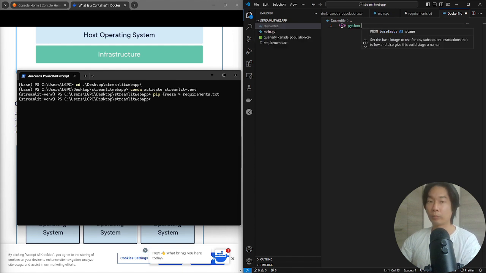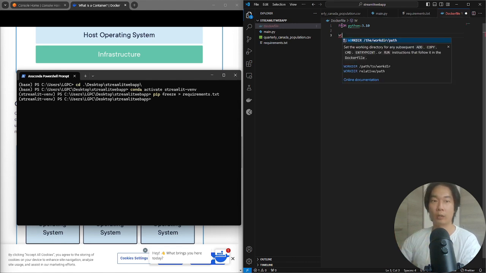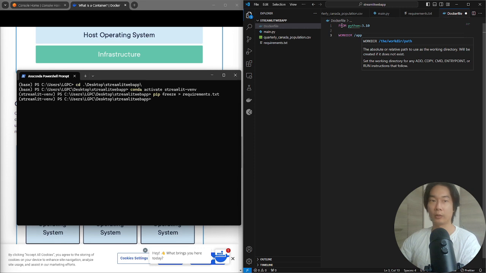So from Python, what was the version of Python? It was 3.10. This is the version of Python when we created the virtual environment. So the Docker image will be built based upon this Python version. And we will set the work directory where the Python file will be loaded.